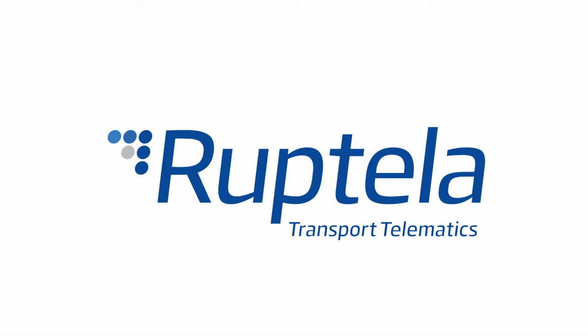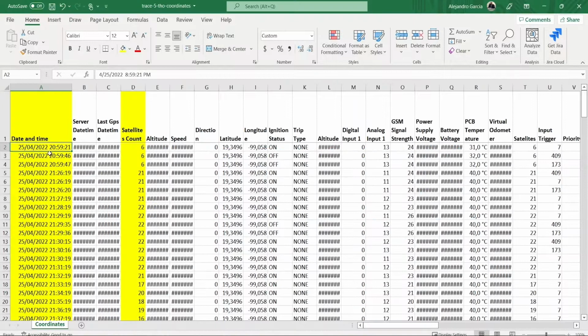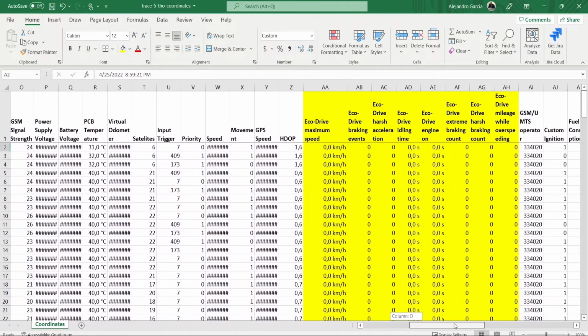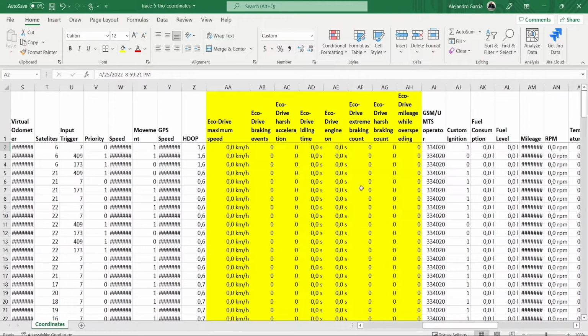Hello! Today we will show you how to properly configure ecodrive. One client reported that they were receiving all parameters in zero. Let's review their raw data. We can see that for some reason all data is zero.